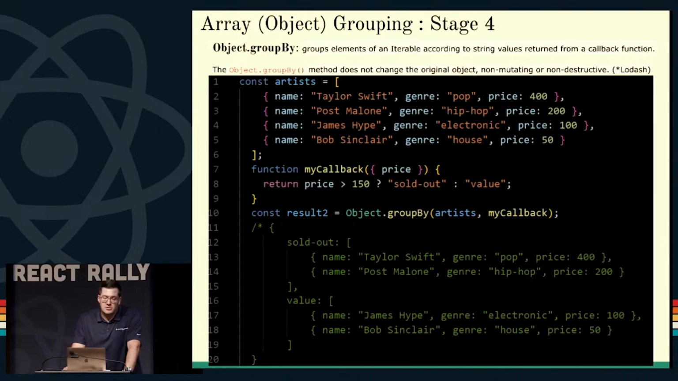Another thing that made it to stage 4 that's in this version of the standard is object grouping. So you can group elements of an iterable according to the string values returned from a callback function. And there's 2 things to take note of here. It won't modify the original object, so it's non-destructive. And you might be thinking, well, I use Lodash for this. Why do I care? Well, that's great.